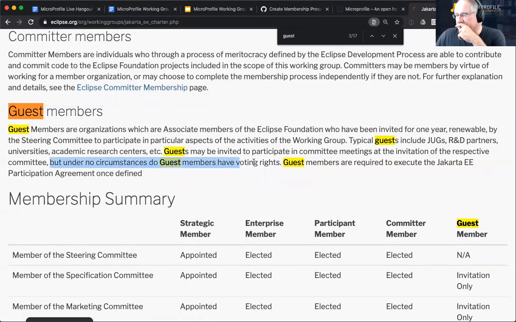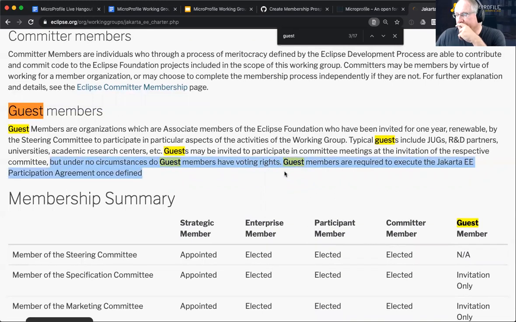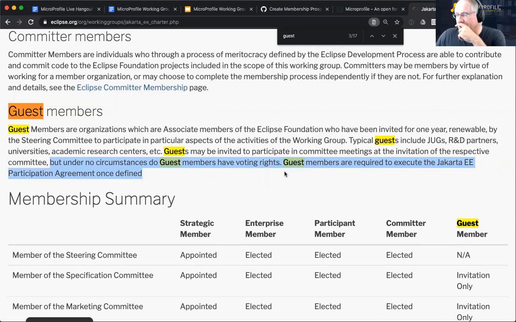But under no circumstances have voting rights. And I'm guessing they'll also have to execute the MicroProfile participation agreement. Yeah, that is a must. We will not be able to add them to the logos without it.